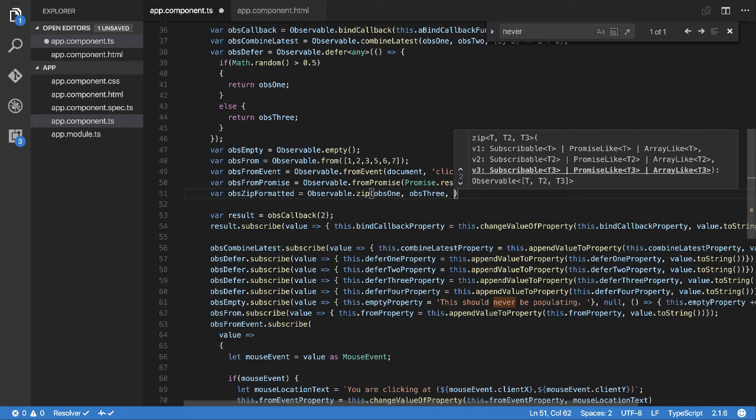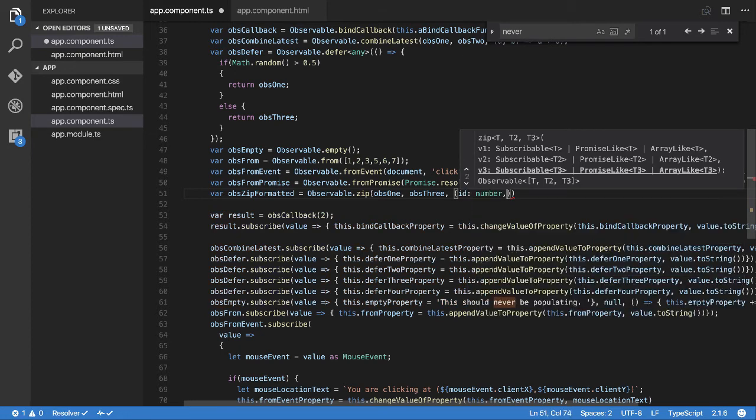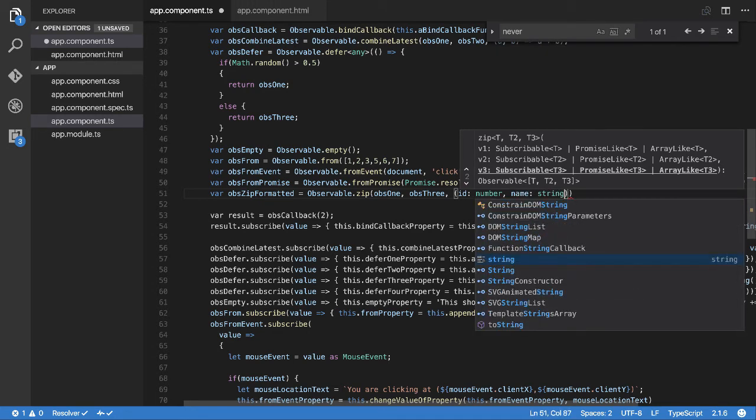We can actually map out what we want to come back from this observable as an individual stream value. So for this example, I'm going to specify a number and a string. So we're going to go ID and specify this as a number, right? And then I want to have a name, which I want as a string.